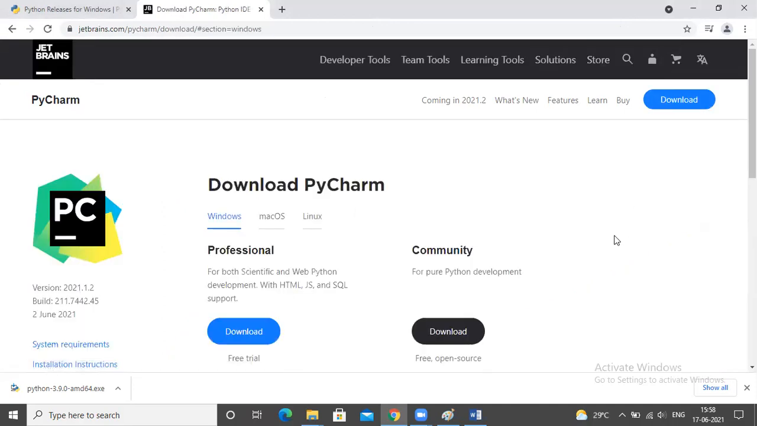Now there are two options available. One is called the professional version and the second one is called the community version. The community version is free, whereas the professional version is not free. You are going to get a 1 month free trial, and it supports all the features, whereas community doesn't support all the features.